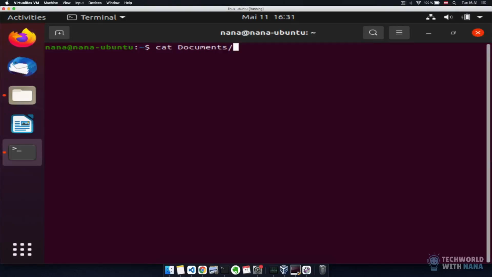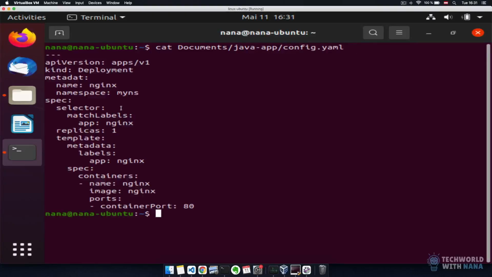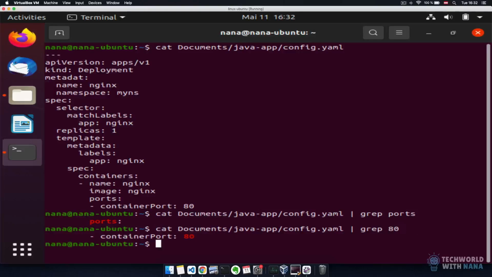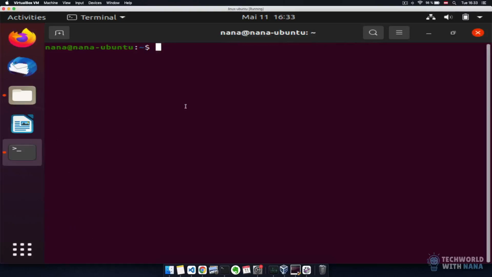So for example, in our Java project, we have config YAML file that has some YAML contents. And let's say if this was a much larger YAML file with lots of lines of code, we could actually grep a specific value. Like, for example, we can see all the places where ports are defined using ports string as a filter, or using a port number as a filter, like this. So these are some of the use cases where the concept of piping, or basically passing the output of one command to the next command as input, can be very useful.